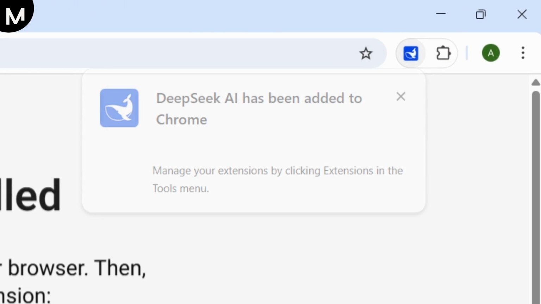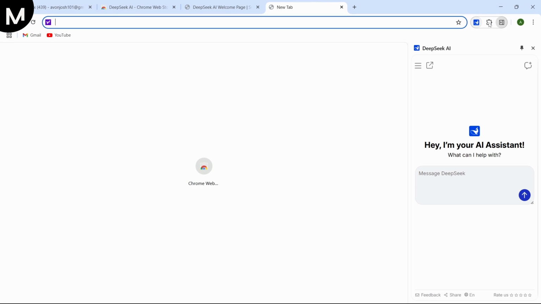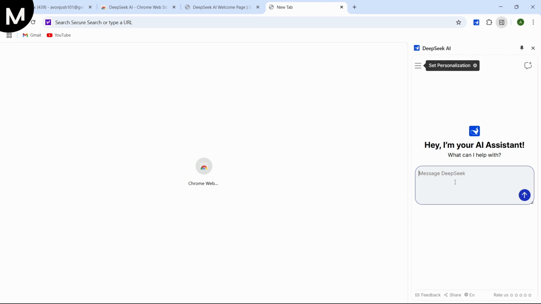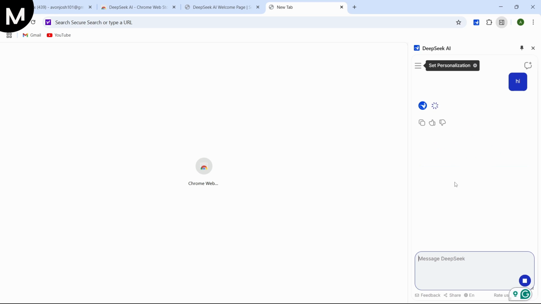Now, click on the DeepSeek icon anytime while browsing. A side panel will open instantly where you can chat with your personalized DeepSeek AI bot. It works seamlessly across any tab.